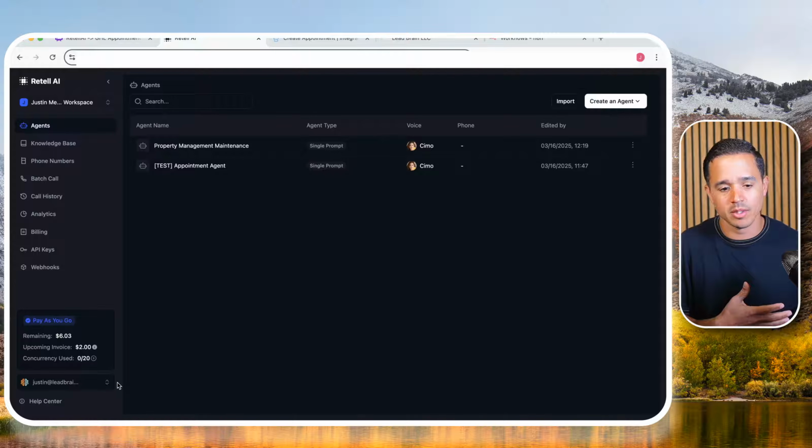And so if you add a payment method, you'll be paying for usage. And as you see here, I have a remaining balance of $6.03, and I haven't recharged it yet. So I was able to buy my phone number and do the testing that I did prior to this video with just that initial $10. So you will have to add a payment method, but I don't think it's going to cost you too much unless you start implementing this. And when you do, you're either saving money because you're building this for your business, or you're making money because you're building it for another business.